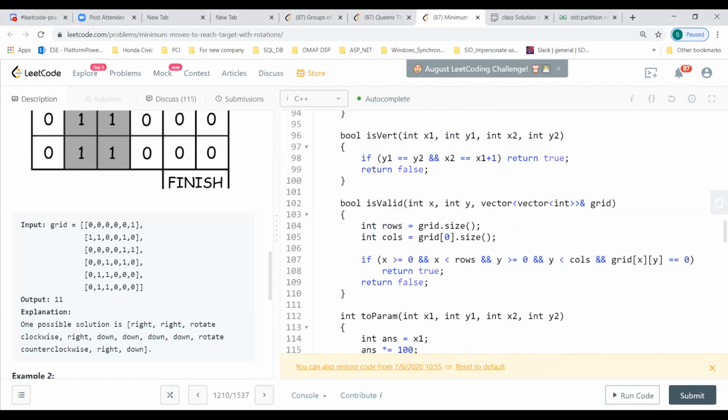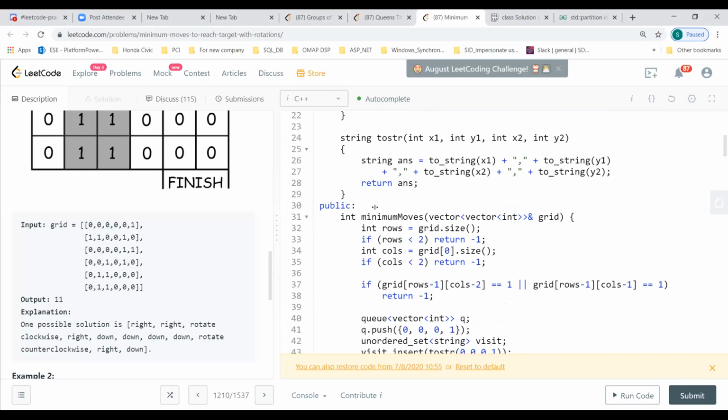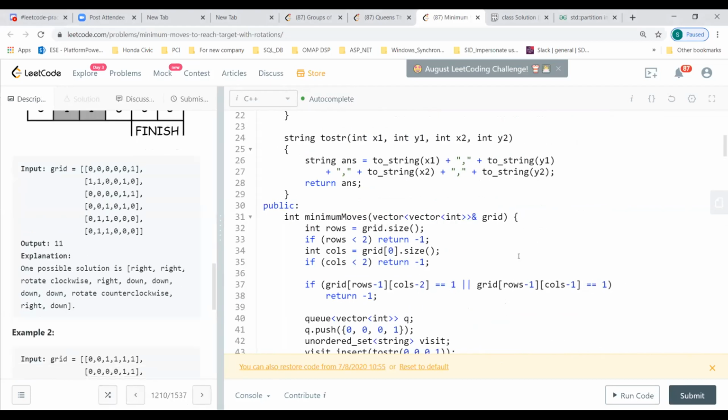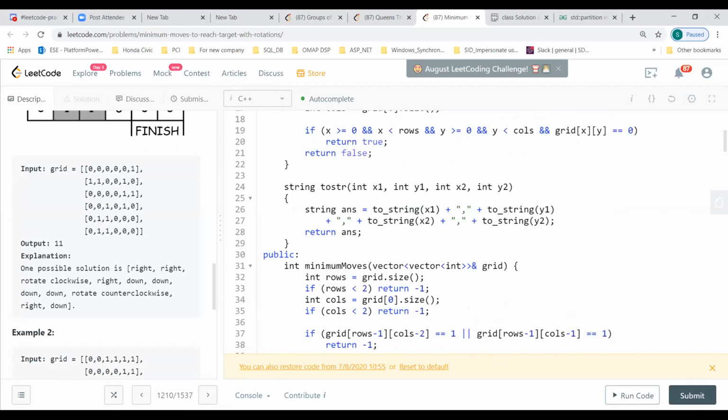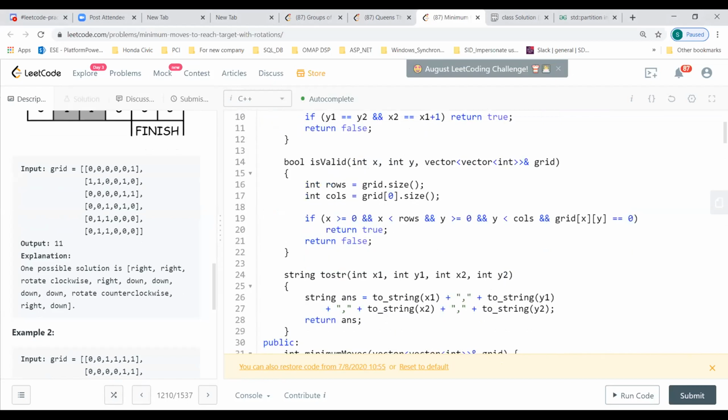Okay. So actually, I did the BFS. The one which I implemented was not so efficient. So these are some of the helper functions I'm using to find whether it's in horizontal position, vertical position, just to look at where my snake is. And then I'm trying to see if it is valid.